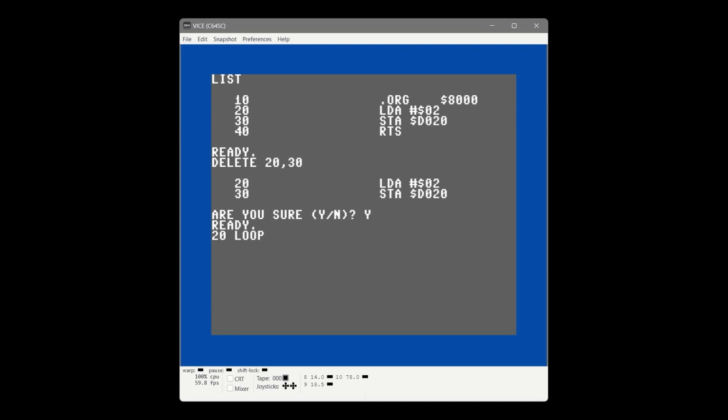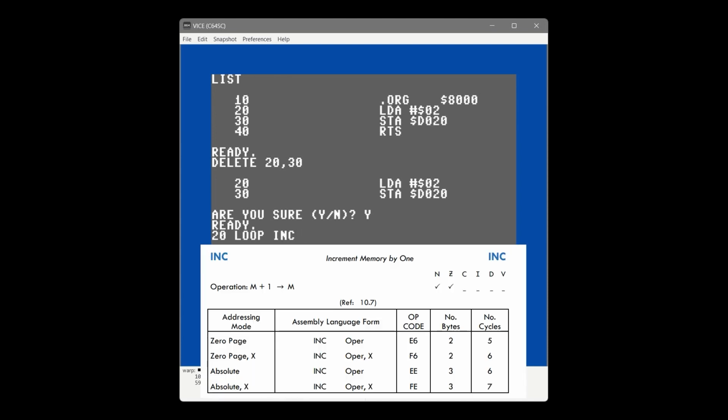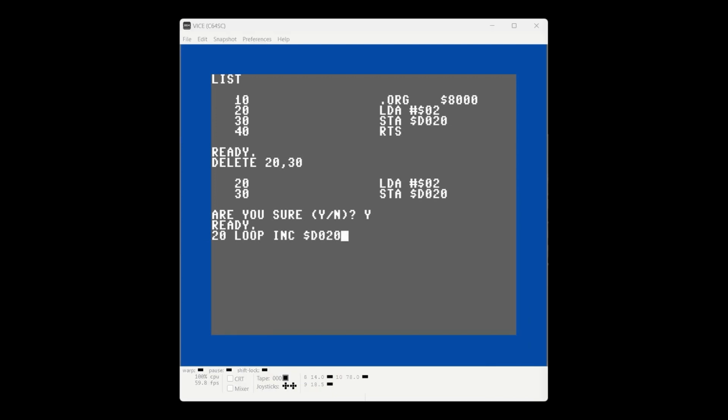So the code we're going to put in this line is going to be the INC mnemonic. The INC mnemonic is increment memory by 1. And if you look at the operations, it says memory, add 1 to it, and then transfer it back into memory. So we're going to put the absolute address of D020 there. And what this is going to do is it's going to read the value out of that memory, add 1 to it, and put it back in. So this will move the border color of the screen up 1.